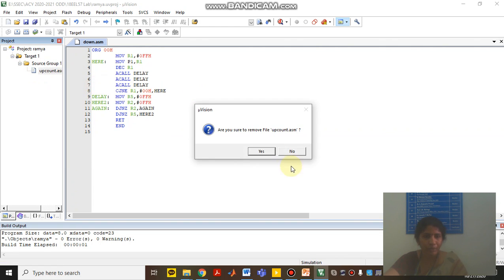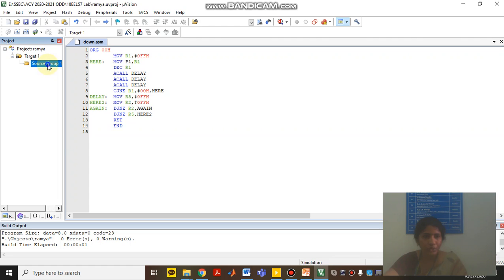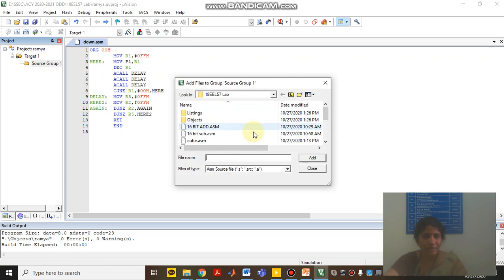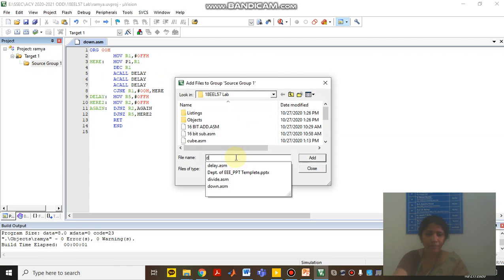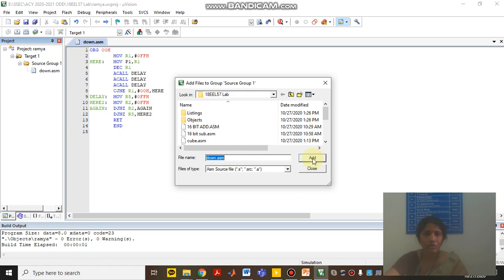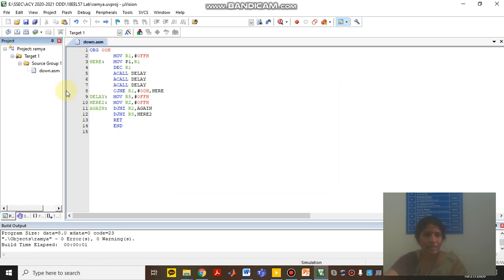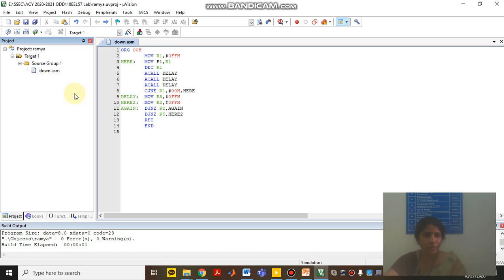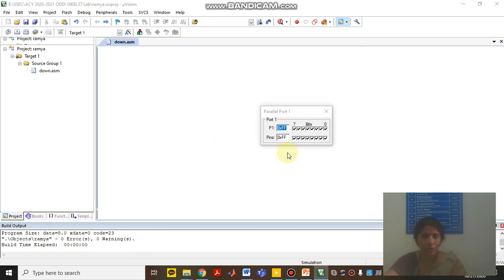Now I make this file visible under the source group. Remove the previous up counter file, go to source group, add the existing files, and type down.asm. Click OK, and the file is added to your project window. Then give start run. After running, you can find 0 errors and 0 warnings. Then go to debug, give start stop debug session, give OK.